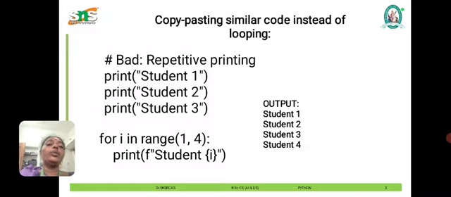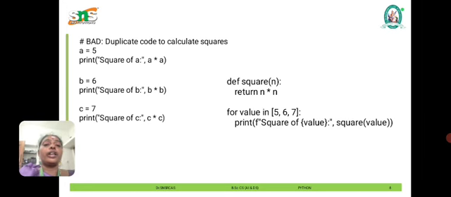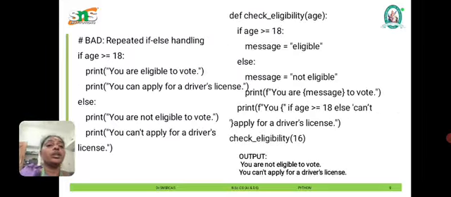The repeated calls can be converted to a for loop, and a single line prints the output. For example, here is the square of three values: the square is a single function, called three times. Here also the age is checked: under 18 is not eligible to vote, 18 or greater is eligible to vote. The same method can be written with a function or without a function.